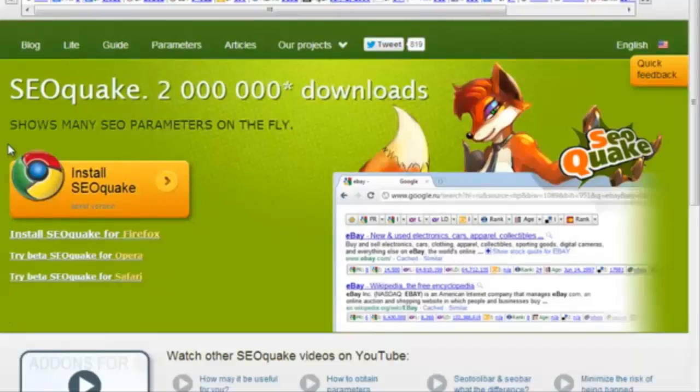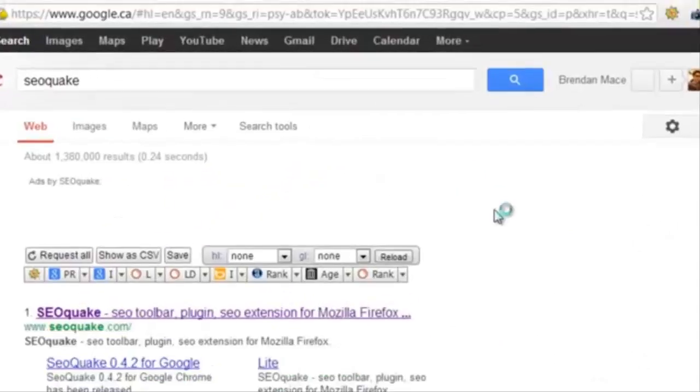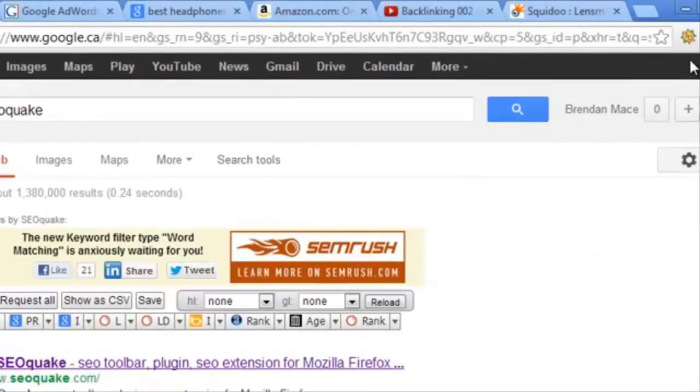So download Google Chrome, then search for SEO Quake and install it. I don't know if you can see it with the screen capture video, but at the top near the address bar there'll be an icon where you can either enable or disable SEO Quake. Once you get it, you just enable it, and then it'll give you this information.